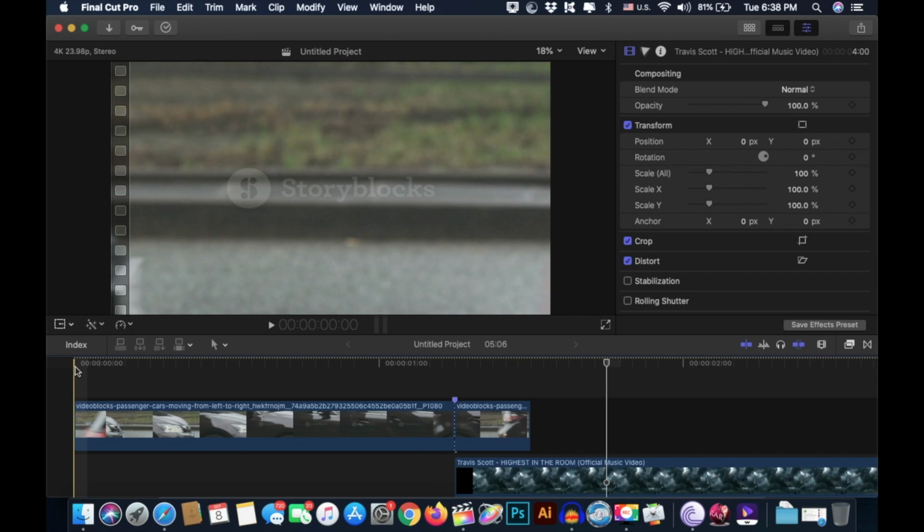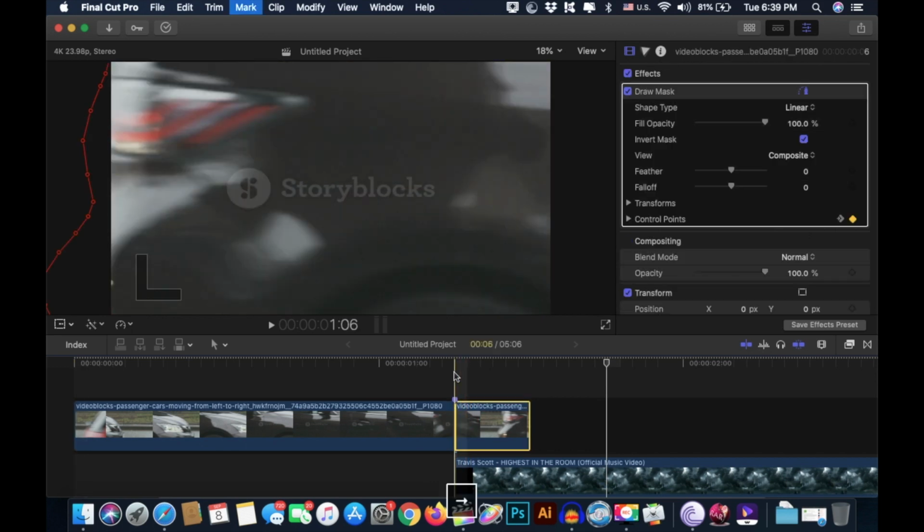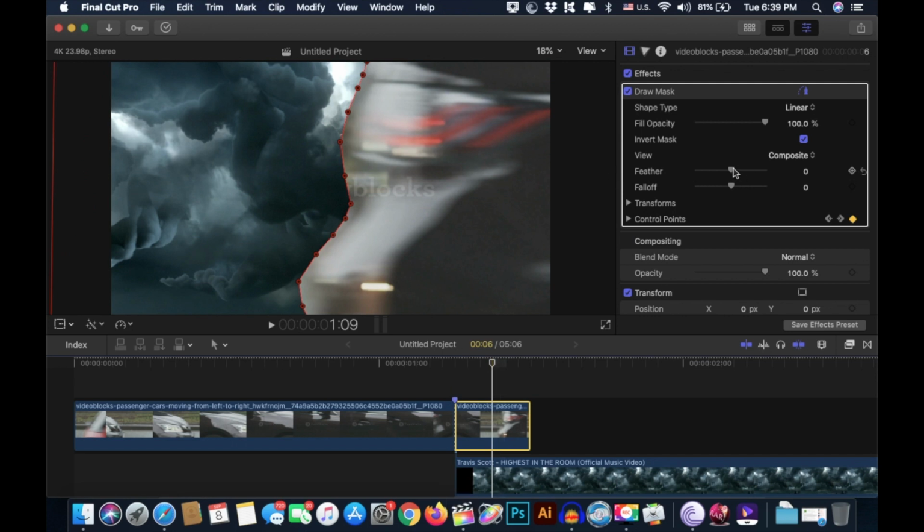Guys, this still does not look good. Select the clip where we applied the draw mask. We can add some feathering because as you can see the car is moving very fast and it has a directional blur in it. But when I hide the control points, the mask looks like a very hard cut. So we need to add feathering to match up the blur. Like this.